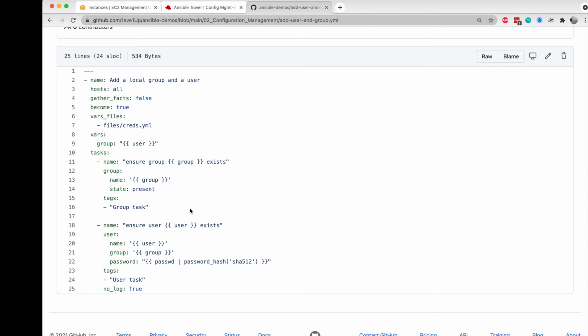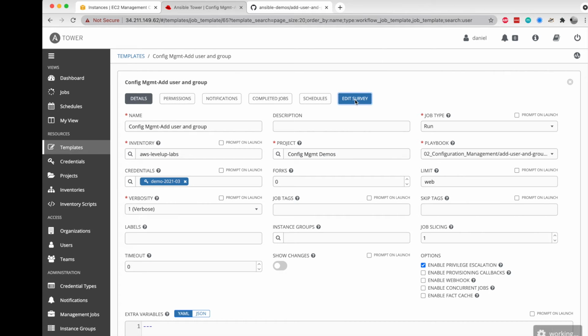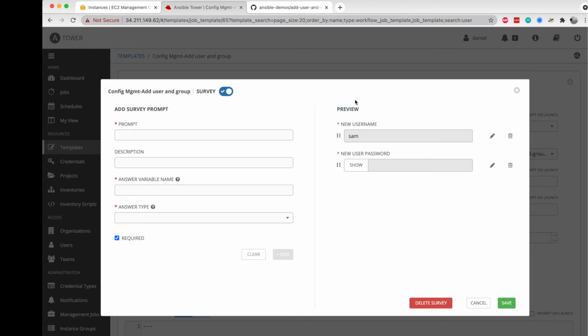The standard approach is to give a user and a group basically the same name on a RHEL-based system, and so we'll be doing that here. First we're creating a group, and then we are creating the user behind it and giving it some type of password. We'll also be looking at the survey feature that Ansible Tower gives us.